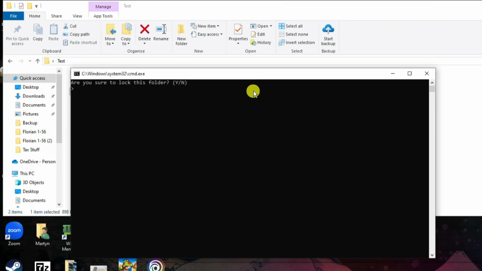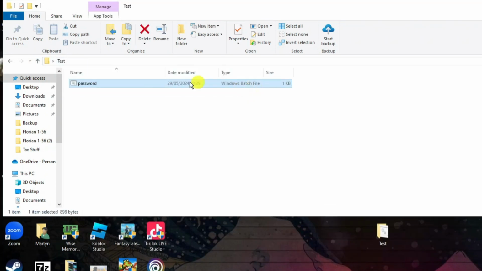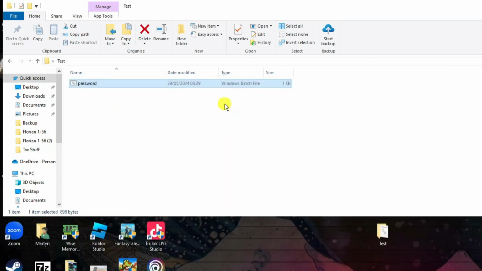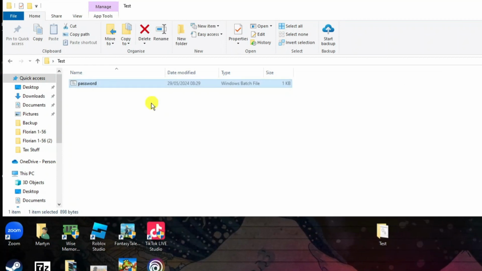We can double click again and press Y to lock the folder again. And you'll see if we try to enter something else, it's not going to let us through unless we enter the correct password. If I just enter something like this and press enter, you're going to see it just gets rid of the command prompt, but the folder's not going to appear. So that is how to lock a folder in Windows 10.